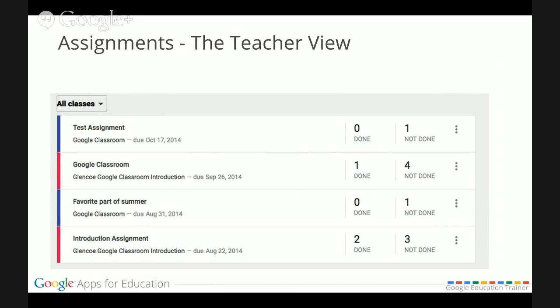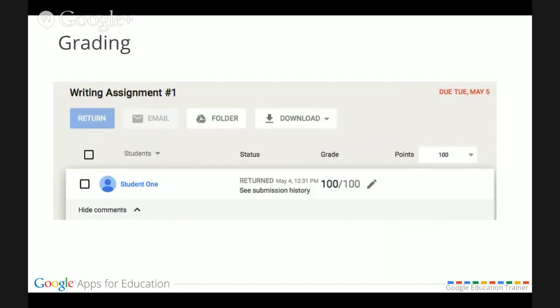The whole aspect of grading is really another area that we see Classroom help streamline for our teachers. As I mentioned earlier, you'll see here the option for this specific assignment shows the student got a grade of 100. On the upper right corner, there's a point area, and you can select this to choose some default point values. You can also enter in your own at a custom level.